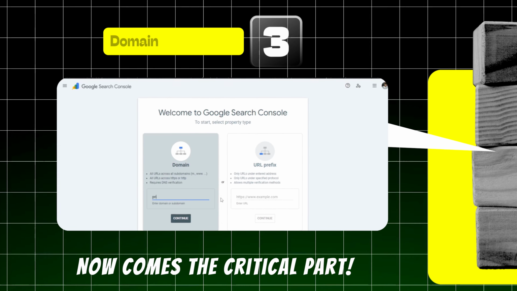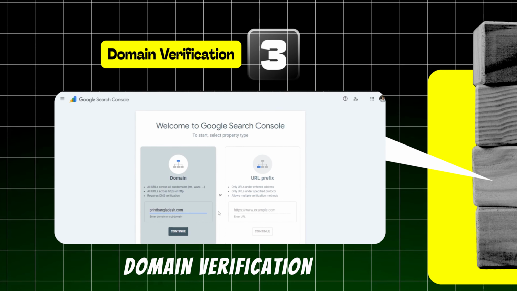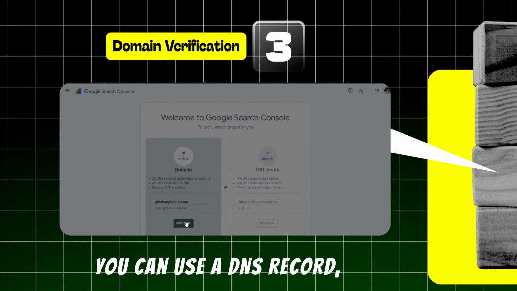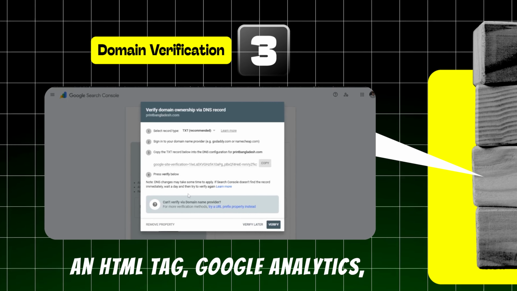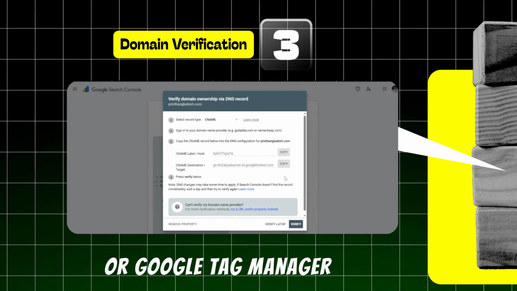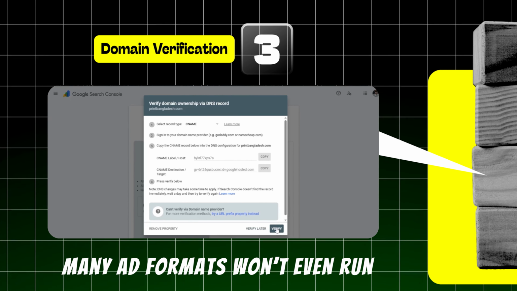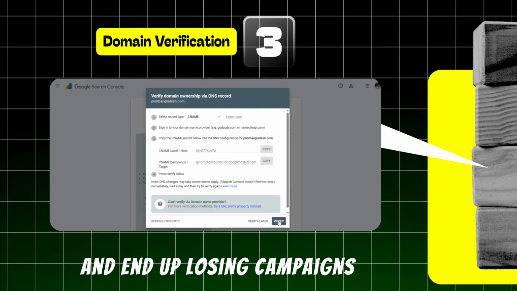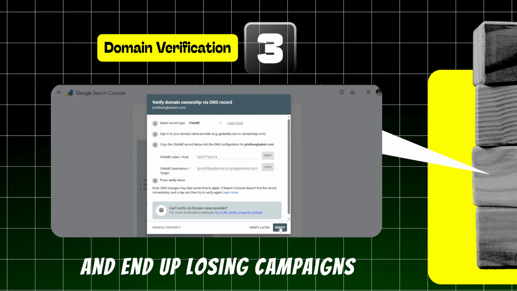Now comes the critical part. Domain verification. You need to prove you own your website. Options: you can use a DNS record, an HTML tag, Google Analytics, or Google Tag Manager. Without this step, many ad formats won't even run. This is the part most advertisers ignore and end up losing campaigns.